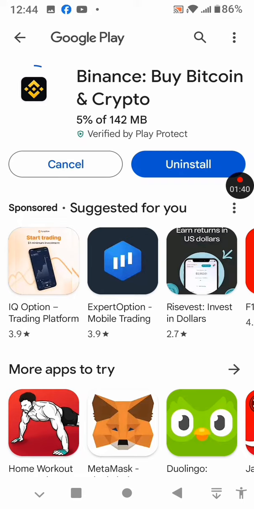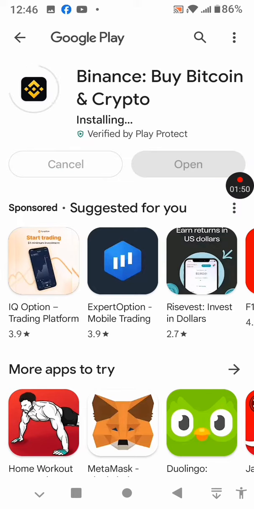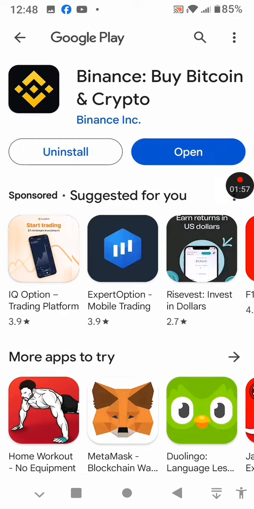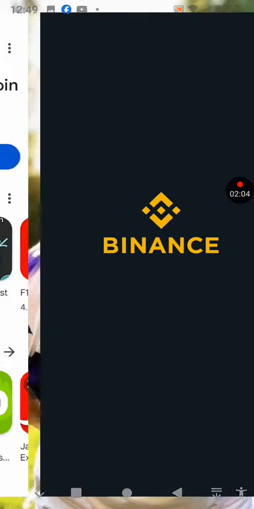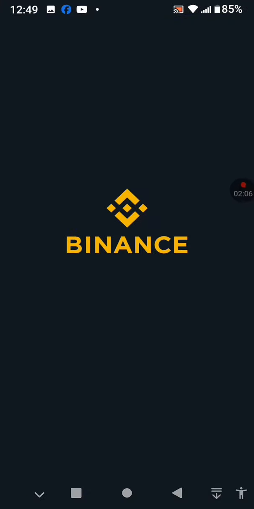So as you can see, it's updating itself. So let's wait as it's downloading. So as you can see, we are done with the app downloading, and it's now installing on our device. So let's wait as it's installing. So as you can see, it has been updated, and we have the latest updates of Binance. So let's try to tap to open our Binance.